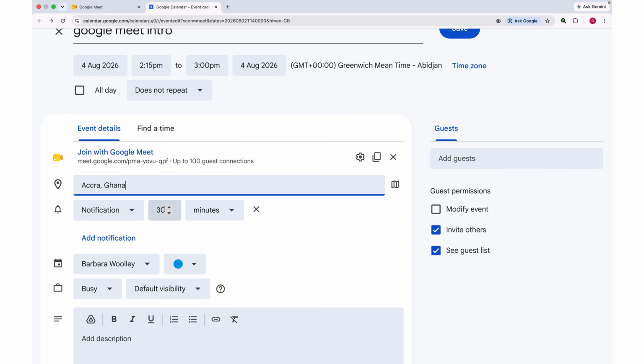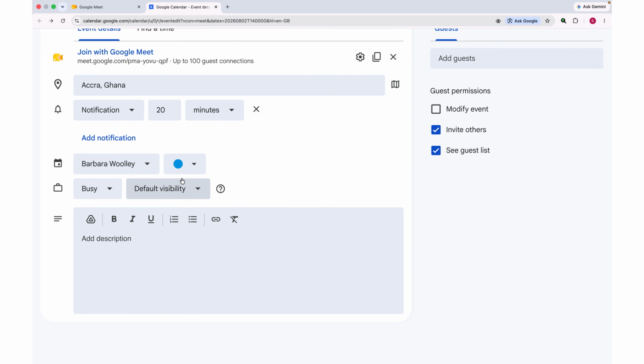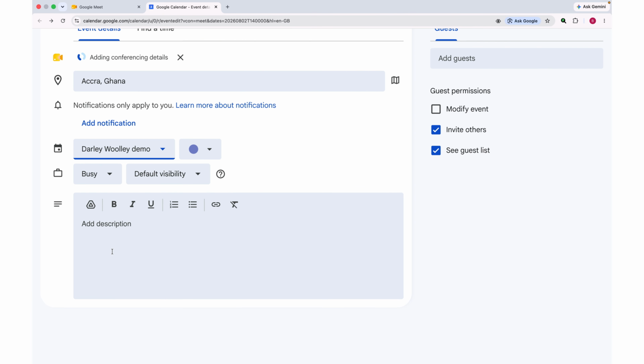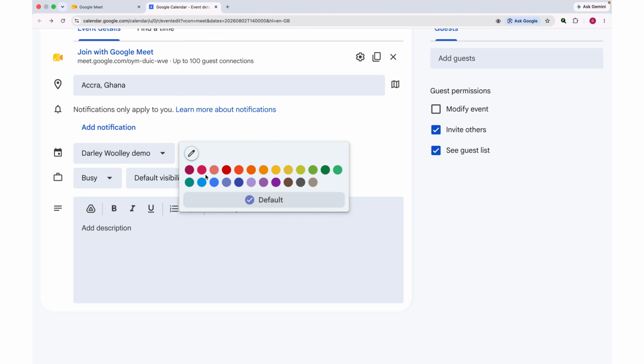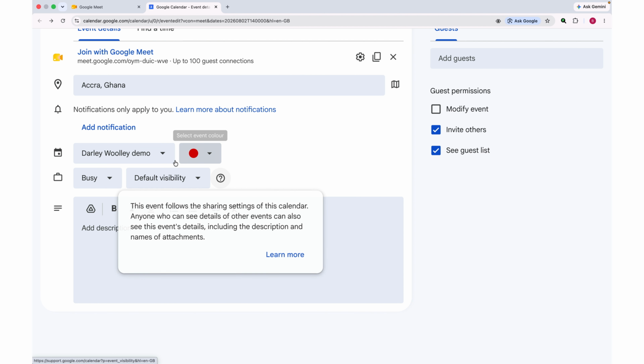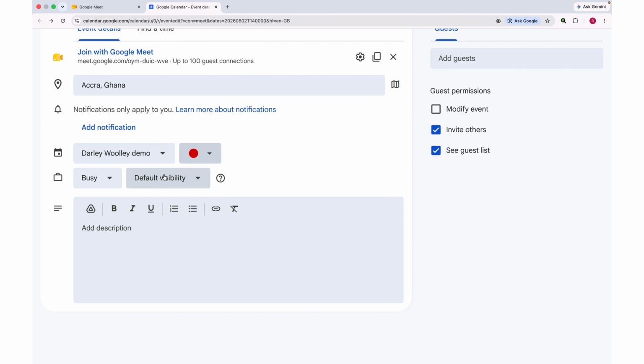Then you can leave a notification for people to alert them that, okay, you have a meeting in about 20 minutes, 10 minutes, or 5 minutes. Then you're going to select their calendar. If you have more than one calendar, make sure to select the type of calendar that you would want this meeting to be on. So you have different calendars. I have two. So I'm going to select this Darley Woolley demo. Then you can change the event color for this to be on your calendar. Then you're going to select busy here, and then you can also leave the default visibility as it is.